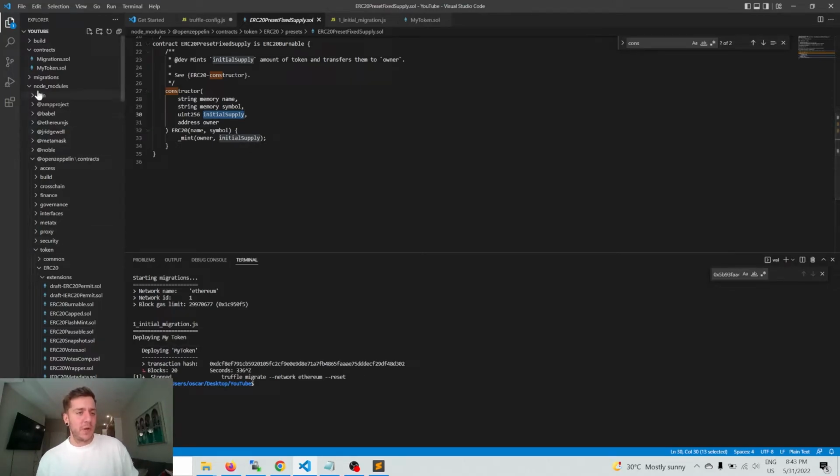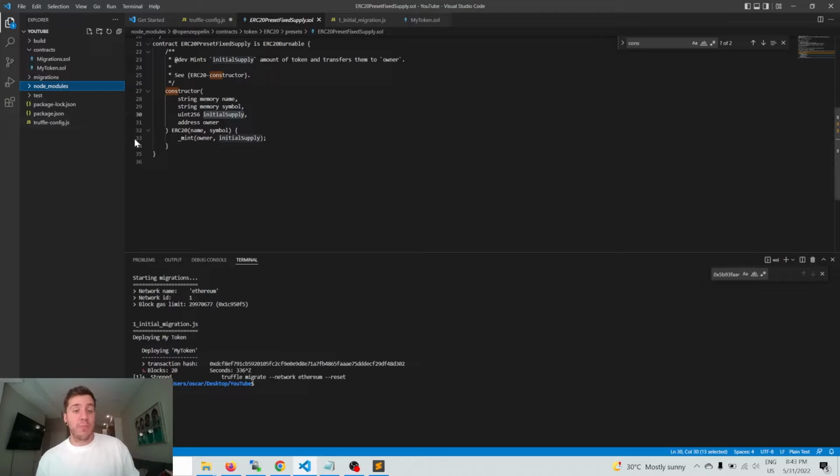So the next thing that we're going to look at, and we're going to do preset fixed supply. That's just probably the most straightforward one that we could do. The next thing that we need to look at is something called the migrations folder, which is just up here. The migrations folder is a folder with JavaScript files inside, and those JavaScript files are responsible for the actual deployment of the smart contract on the blockchain.